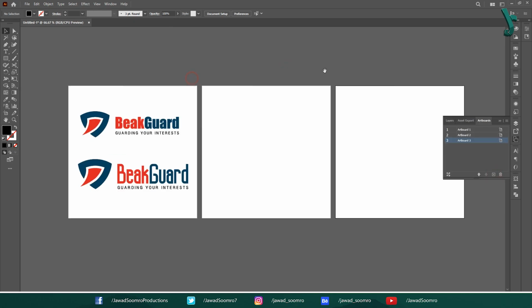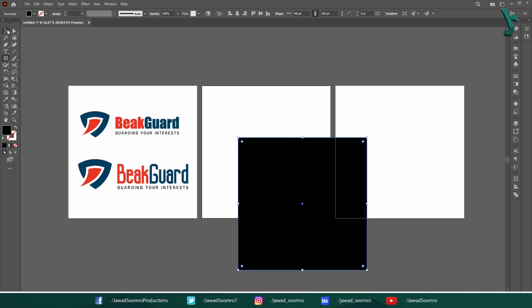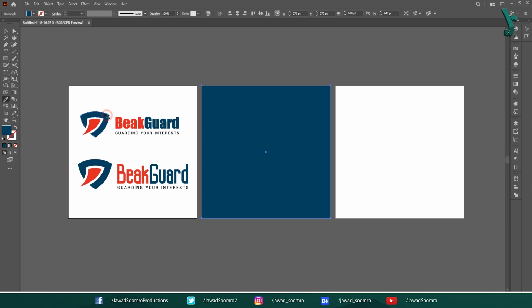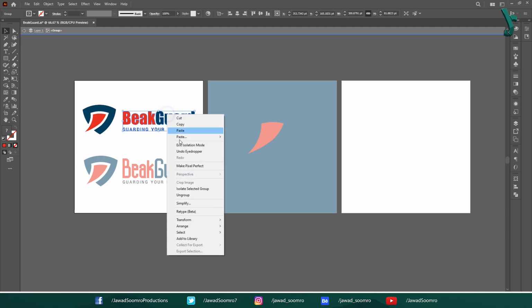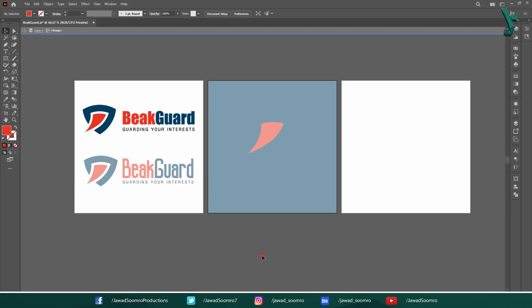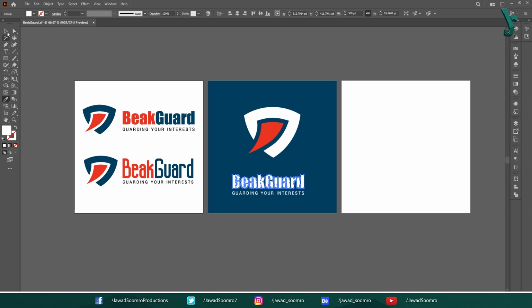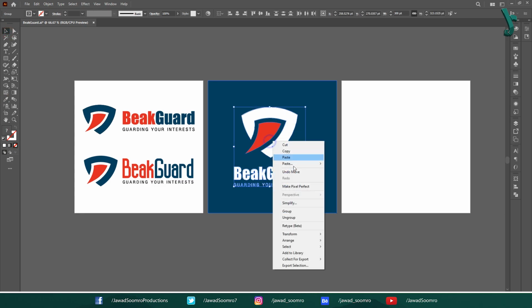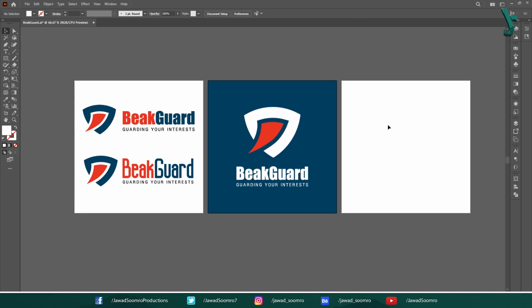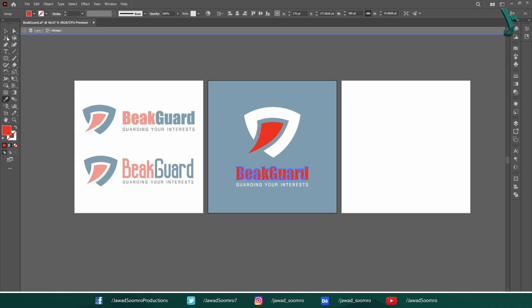Now, let's compose 2 new artboards. Let's draw the square to fill the artboard with blue color. I'm going to resize it to 236 pixels and 206 pixels. Let's copy the word mark and paste it below the abstract logo. Let's change the shield color and text color to white. Let's bring the text upward. Let's center align both of them. Let's change the name text to red color.